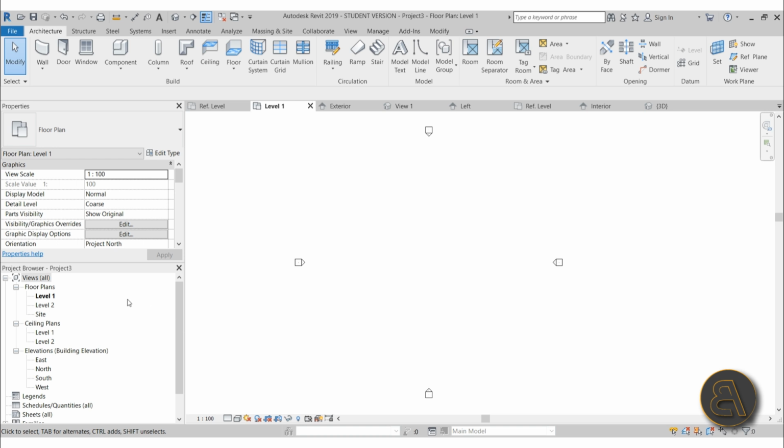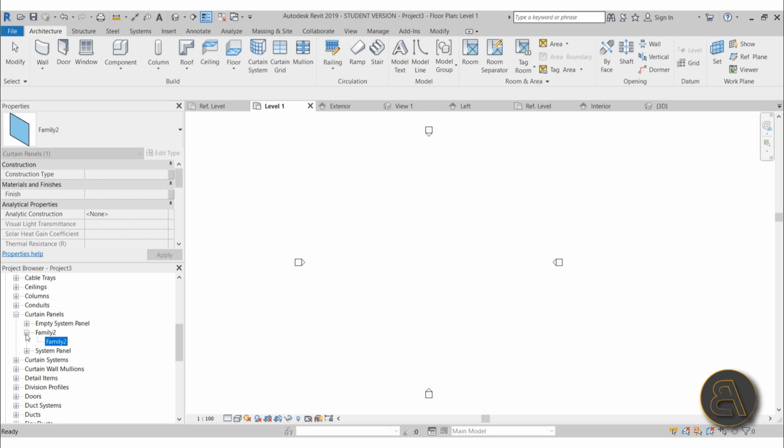So just scroll down over here into your project browser. Here you have your families. Open that drop menu up. Here we've got curtain panels. Open that up. And here we have that family too. So you just need to make sure that this family is over there.